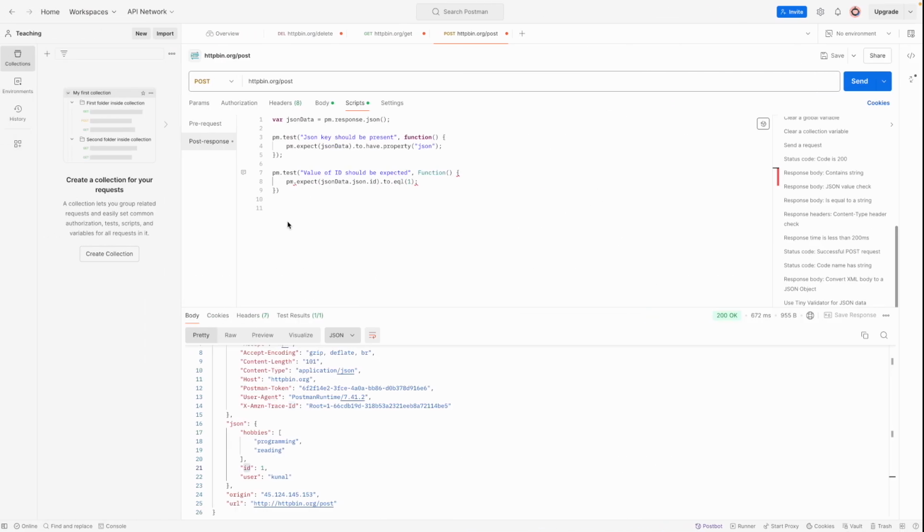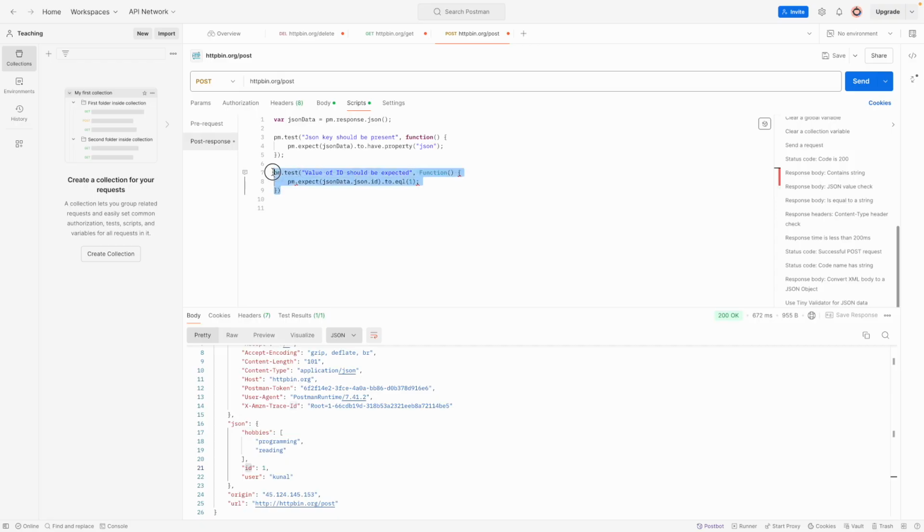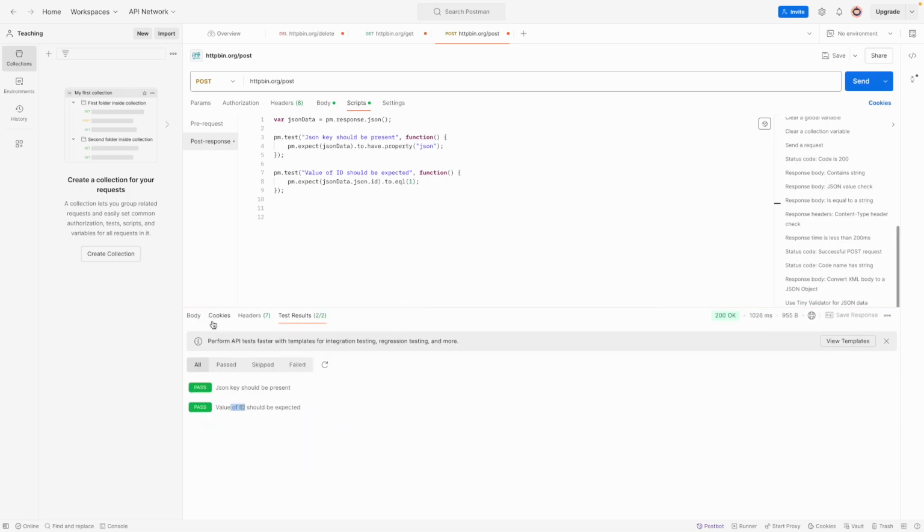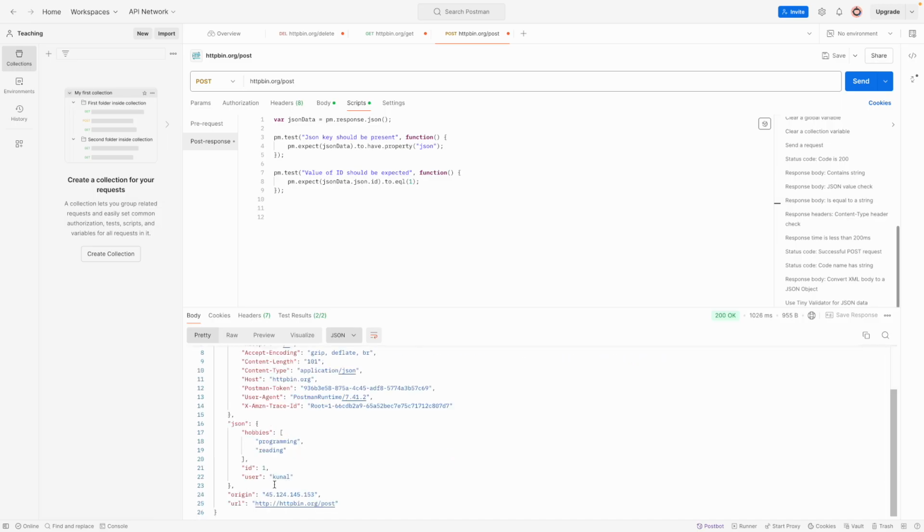Like this. If you don't want this thing, you can just remove it. So everything is now the same. pm.expect the JSON data to be equals to 1. We want this value to be equals to 1. Now just see this, click on the send button, and now you can see that there is the id, and the value of the id is 1. Now suppose I put it to 2. Now just see, there will be a problem.